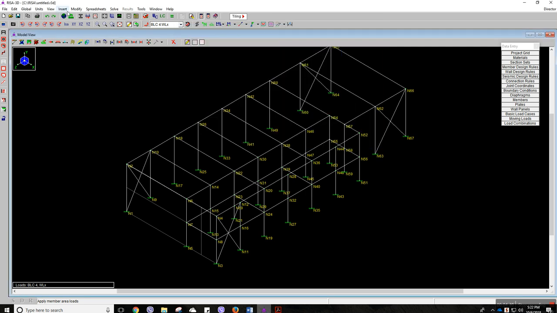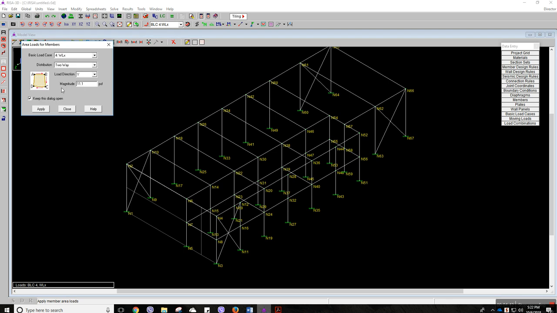So I'm just going to go quickly to that area member load here. It is 10 pound per square foot in Y direction. Apply there. No, this is a dead load, not the WX. Yeah, it's now good. So I'm going to apply here in this direction.